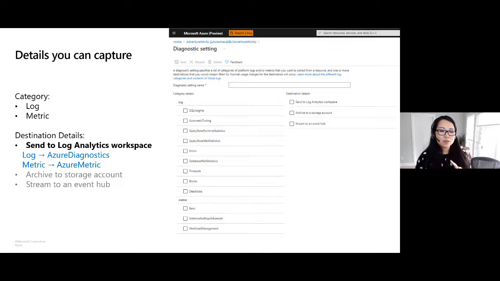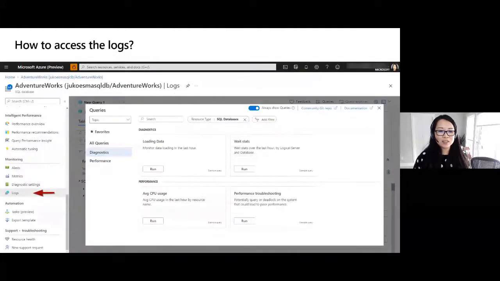A metric is usually a bit more summarized than a log. So a log is a bit more verbose. If you choose the log options, then it will go to the Azure Diagnostics table if you decide to send the log data into the Log Analytics workspace. And if you choose the metric option, then it will go to the Azure Metrics table. Pretty straightforward, actually. So let's dig into it more.